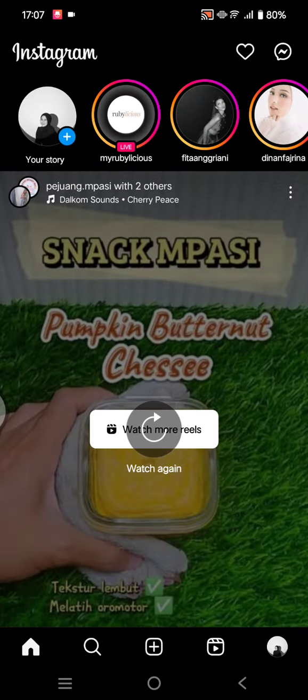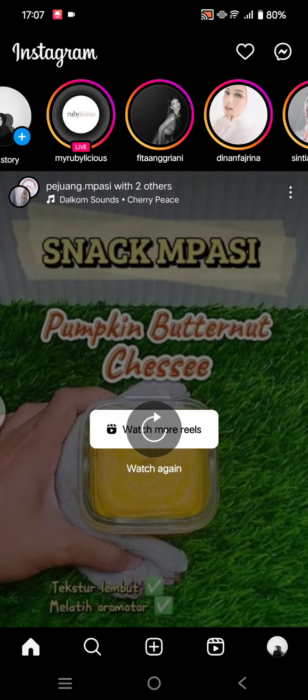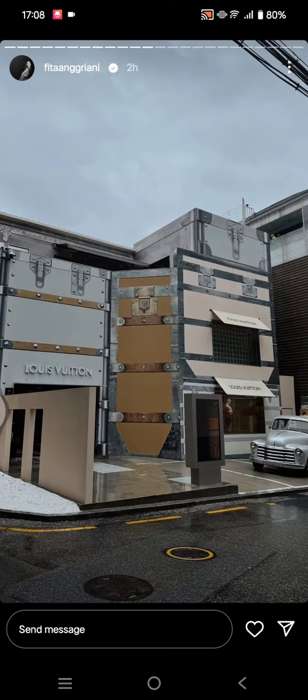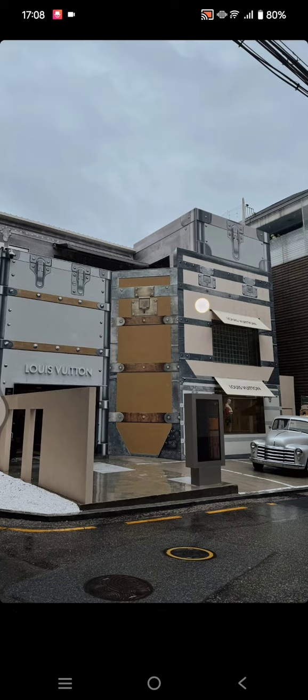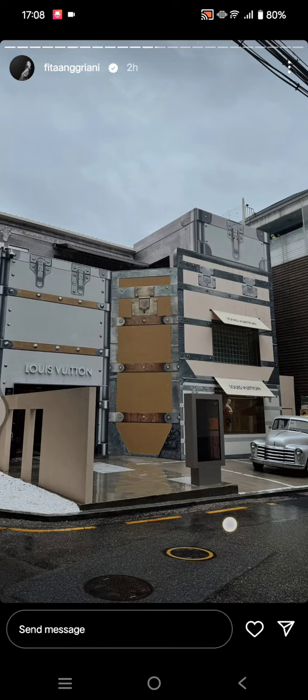On today's tutorial, I'm going to show you how you can repost a story on Instagram if you are not tagged. So in here, if you find your following story, for example this one, and you want to repost it, but as you can see here, I'm not tagged in this story. So what you need to do, if it's a photo, you can just screenshot like this.